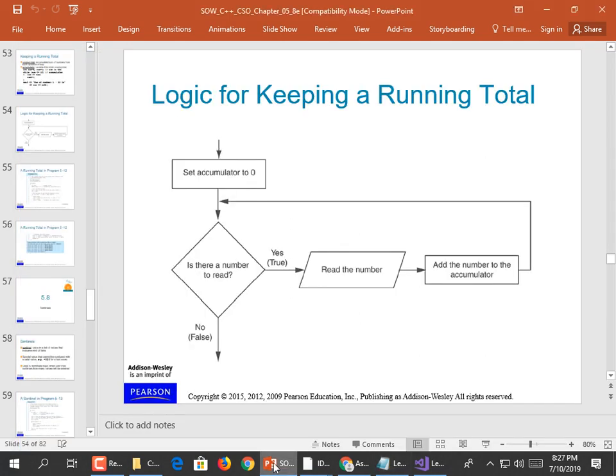All right, back to the PowerPoint. Loops, logic for keeping a running total. That's what we talked about last time. It's just where you create a variable and then inside the loop you update the variable. I think I'm going to leave that example alone.